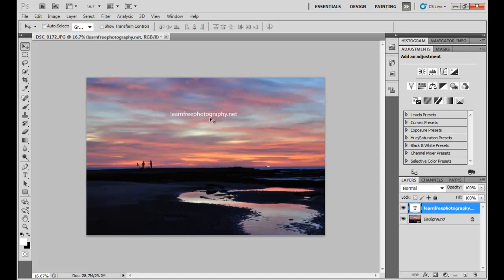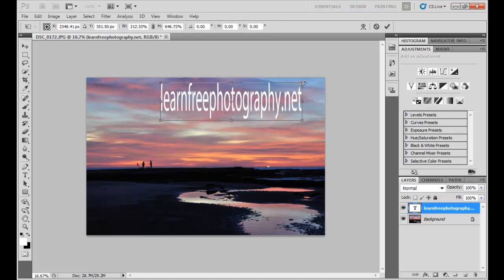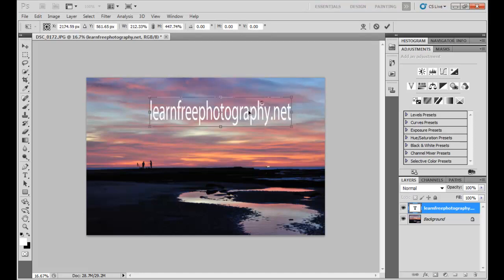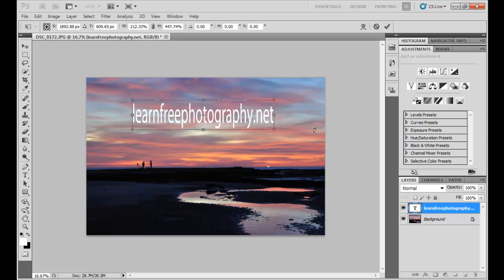I don't have to erase any part of the picture. Now I can transform that using Control T. Now I can make that as big as I like. It's as easy as that.